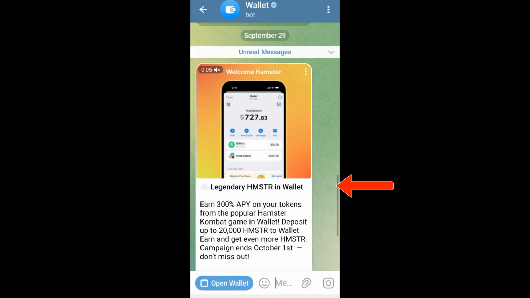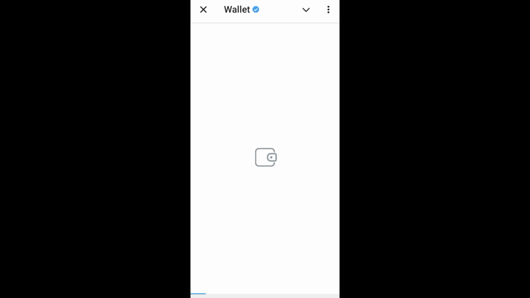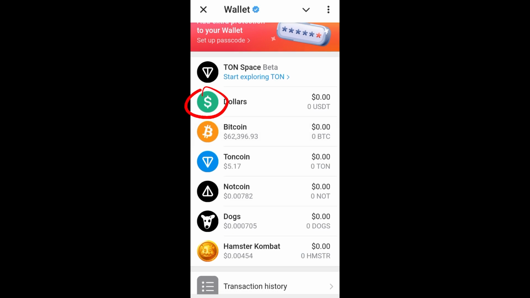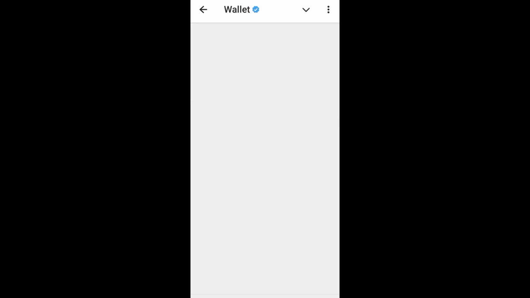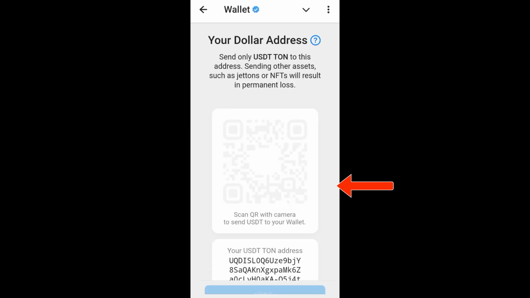Open Telegram, go to open wallet. And then this time you have to go to your USDT or this dollar sign here. Tap this one. And then once you tap this, you have to click this receive. Tap this one. Now click done. Choose USDT network, select the second one, and this is your address.